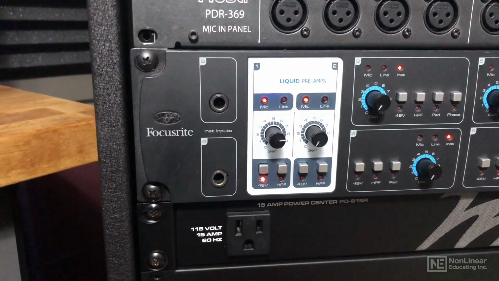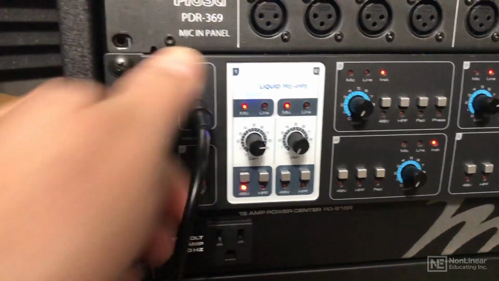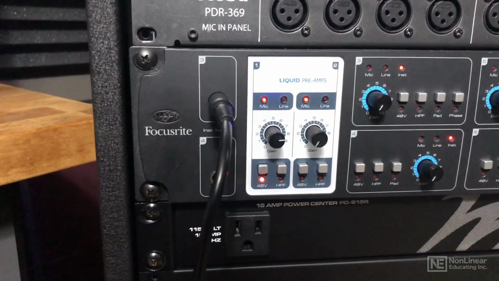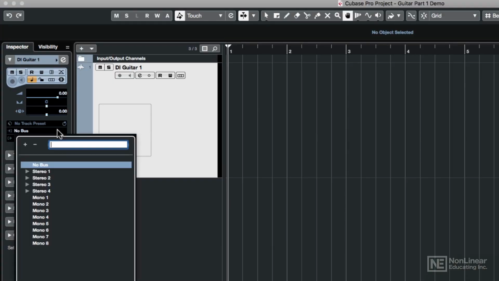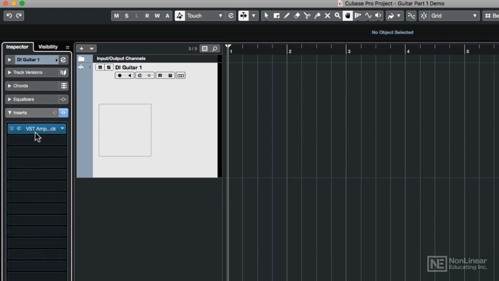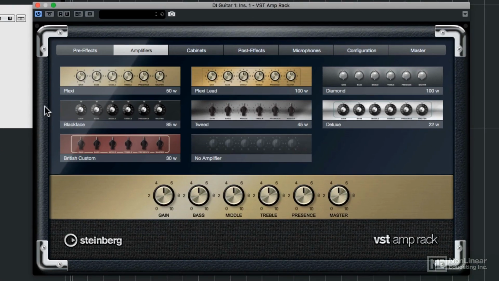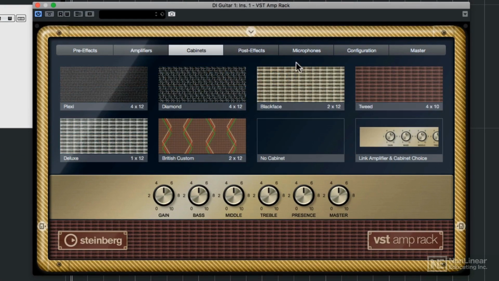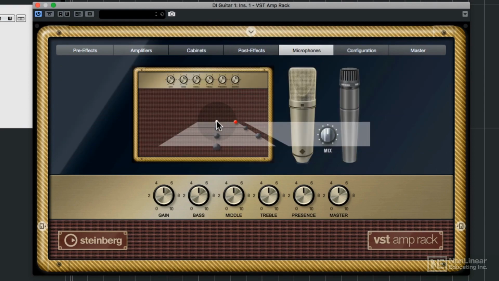DI recording allows you to plug your electric guitar or bass directly into your audio interface and select it as an input on an audio channel. Then just assign the VST amp rack or other third-party plugins if you like, and model amplifier tones directly within Cubase, without using an amp or microphones whatsoever.